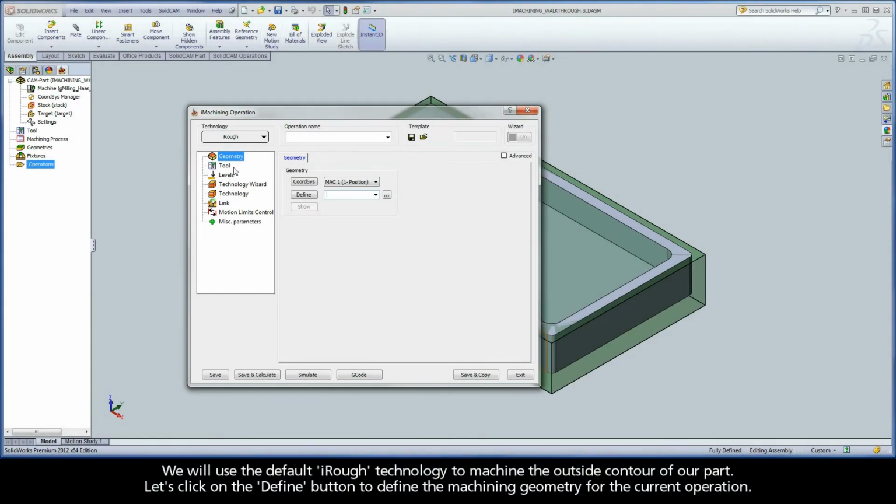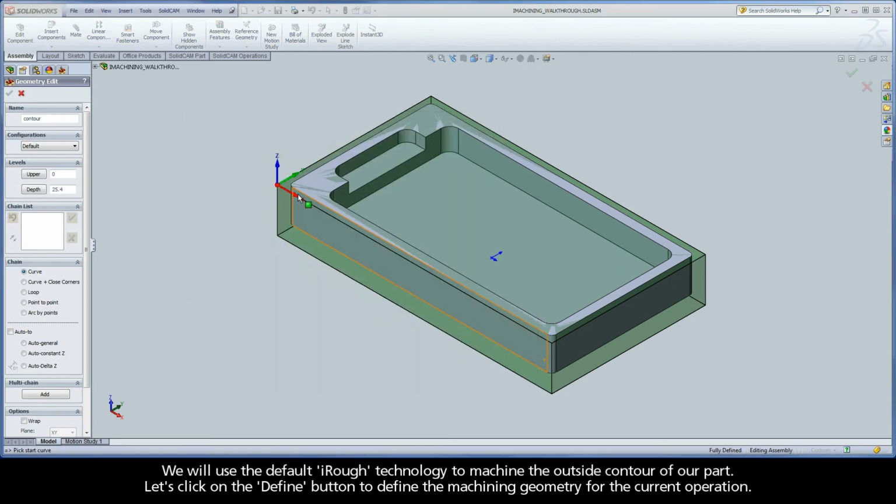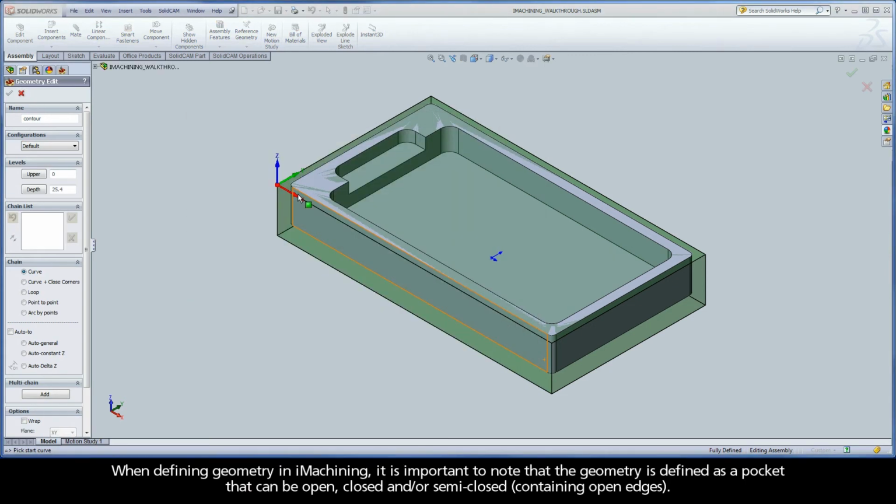We will use the default iRough technology to machine the outside contour of our part. Let's click on the Define button to define the machining geometry for the current operation. When defining geometry in iMachining, it is important to note that the geometry is defined as a pocket that can be open, closed, and/or semi-closed.